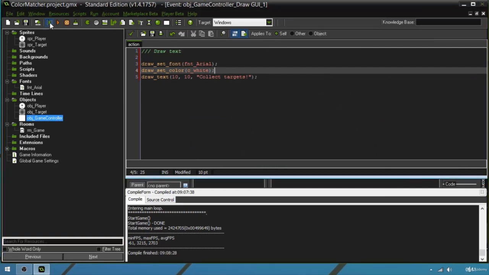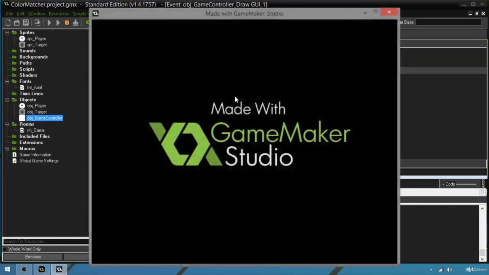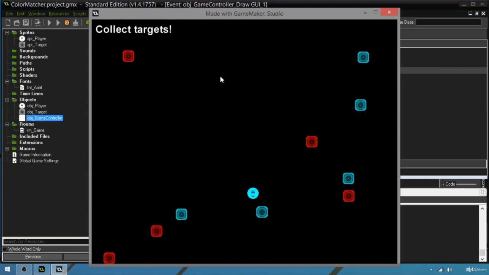Let's click on run the game to test this out. So we see an interface here, and after we are done with that, we need to count the score for the player so we know how many targets we have to collect. So we have that collect targets message there, nice and easy. So let's move on to the next lesson to count our score. See you soon.